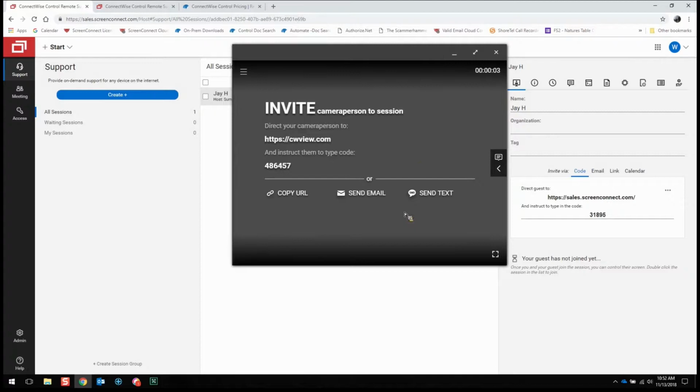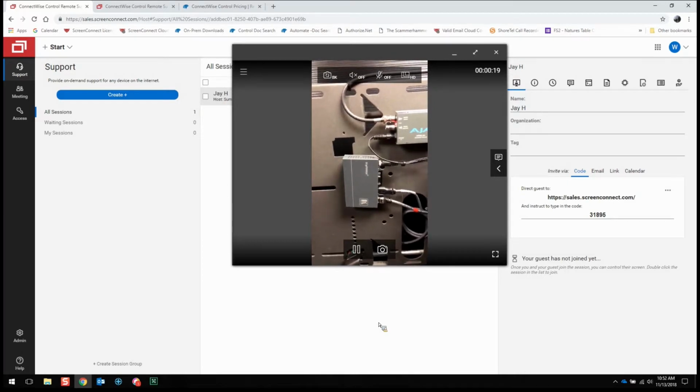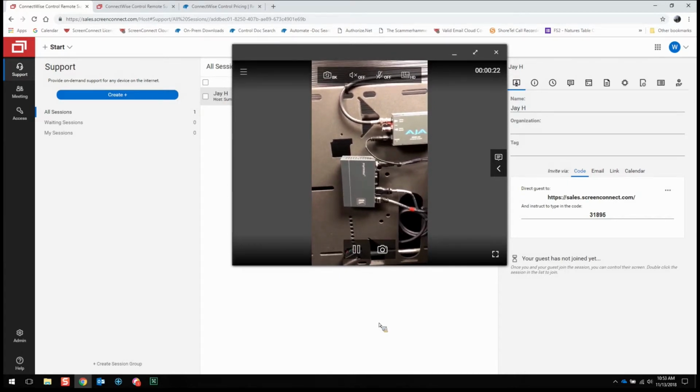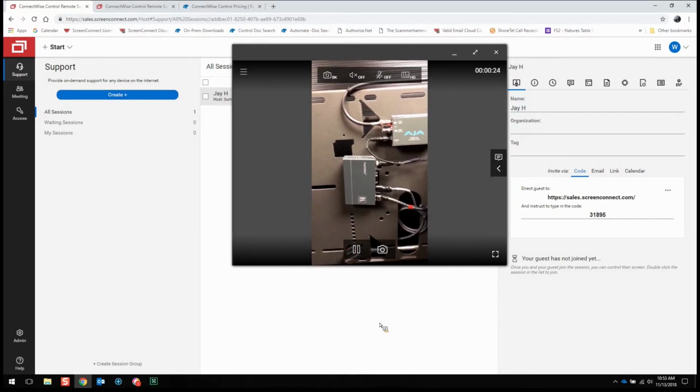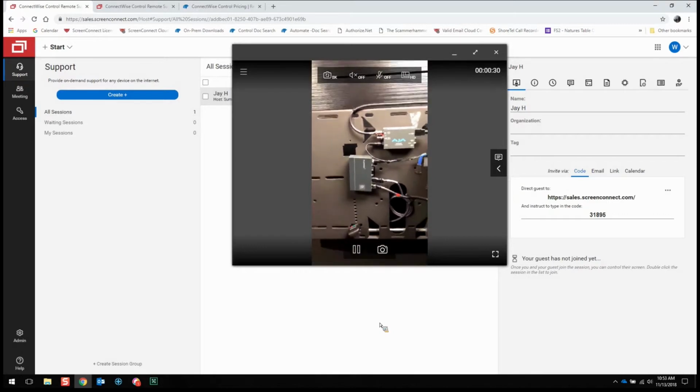And what you're going to do is invite the camera person to a session by telling them to join cwview.com from their browser. There will be a unique code that you'll give them, and then you'll be connected. This is excellent for showing hardware issues on site, maybe even if there's no Wi-Fi available, maybe all the power's down, maybe somebody left something unplugged.